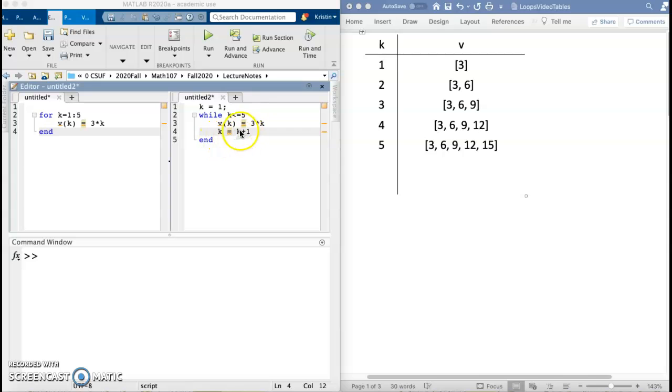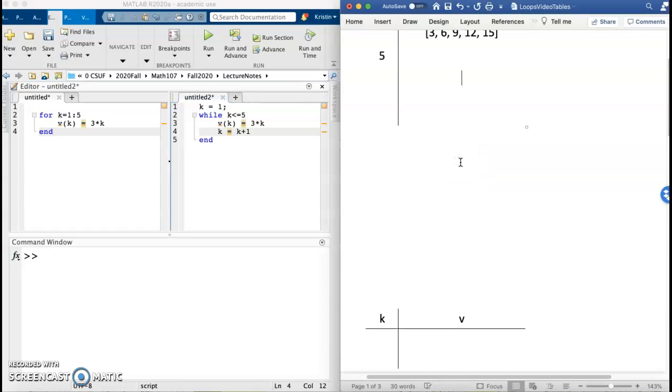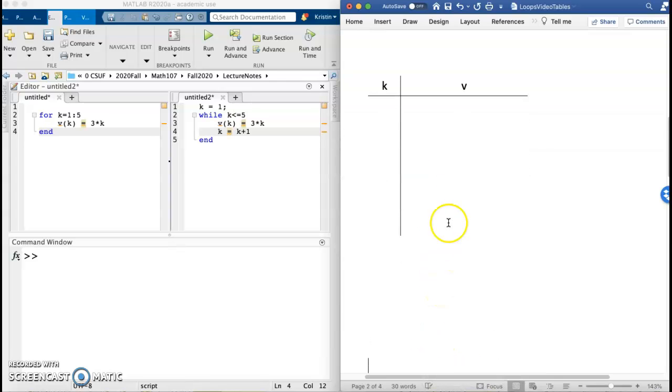And now this will cause us to exit the loop, because at some point k will no longer be less than or equal to 5. At some point k will be greater than 5, because I'm adding 1 at every step, and the loop will exit. So I'm going to scroll down and keep track of the values in this new table here. Just move some of these tables out of the way. So here's my new table that I'm going to keep track of.